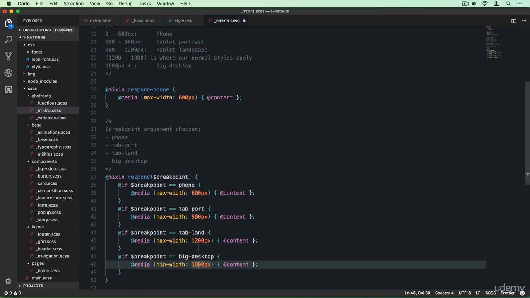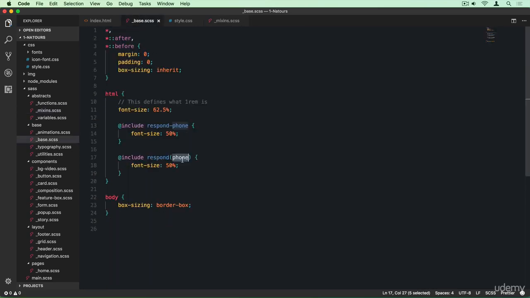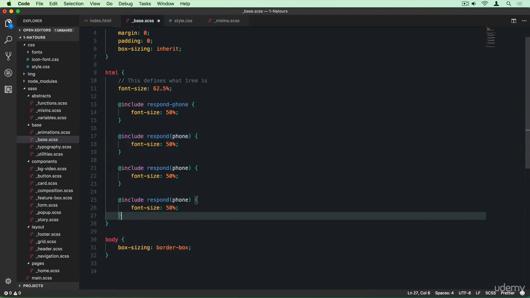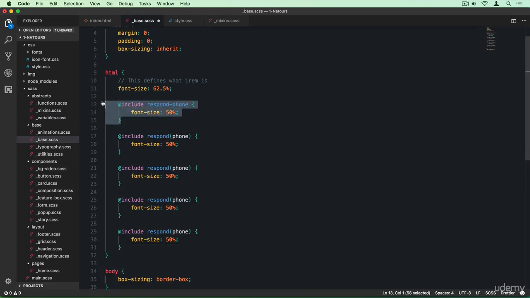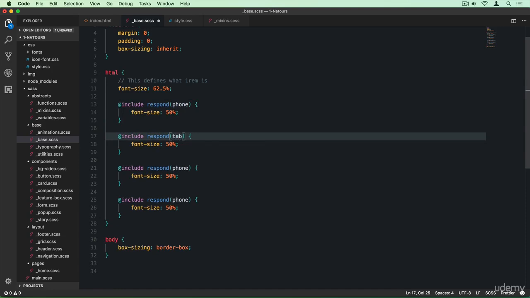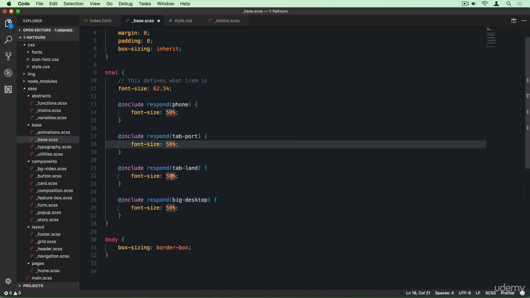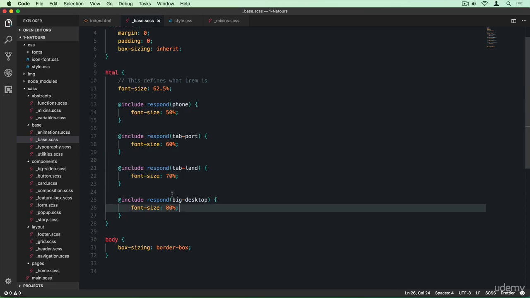Okay? And now just to demonstrate to you that this actually works, let's now include a bunch of these in here. So all of them actually. So we have the phone, we have tab-port, we have tab-land, and we have big-desktop. Let's just change numbers here, 50, 60, 70, and 80. All right, and so let's check that out again.